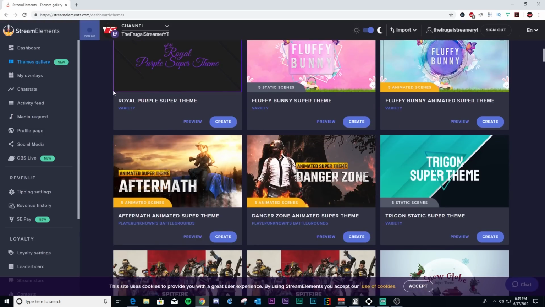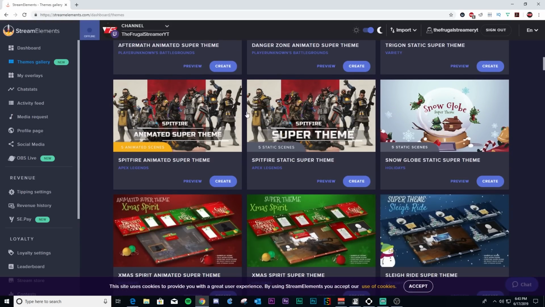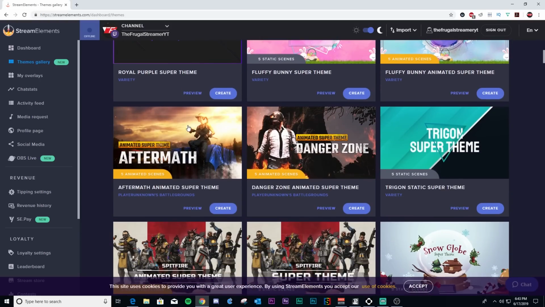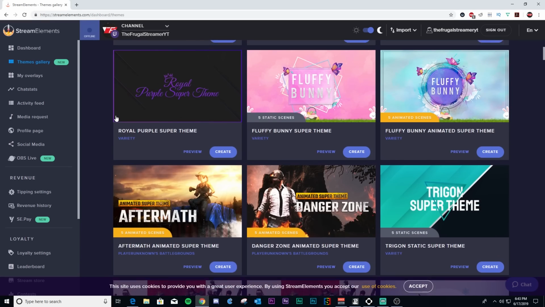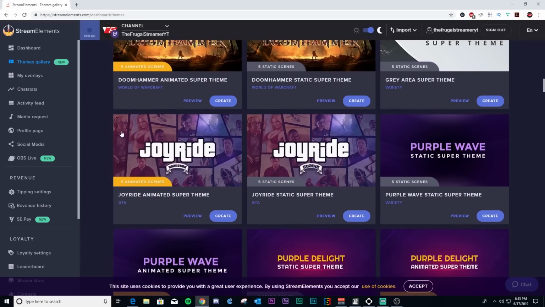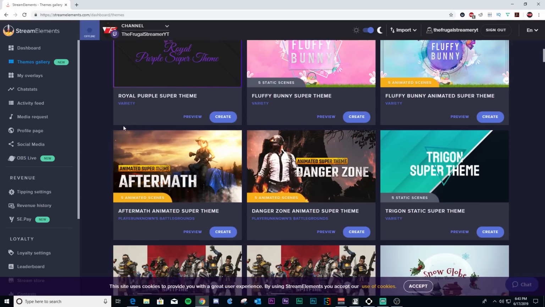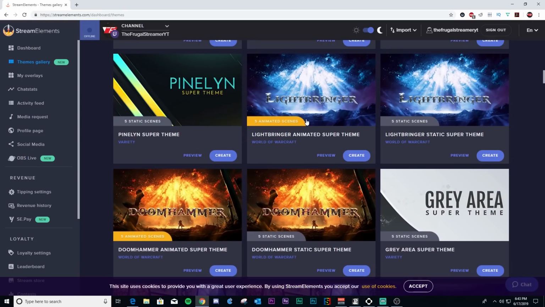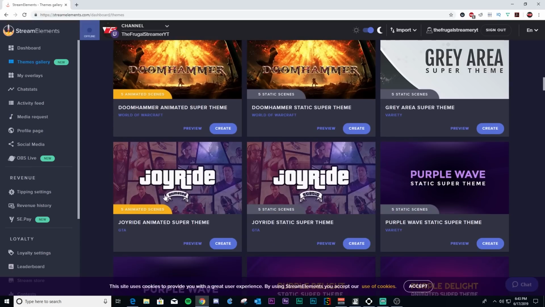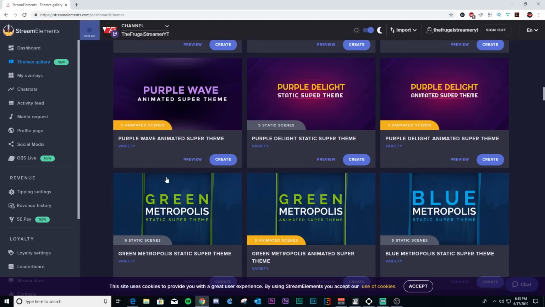And you can automatically import these. They've got some of these Apex Legends super packs. Now you'll notice here the big difference is if you're just scrolling down, you want to see animated or static scenes. Animated scenes, I should say, are yellow. Statics are gray. So you can just scroll down and say, oh, there's an animated scene. Oh, okay, that way you don't have to sit there and guess.